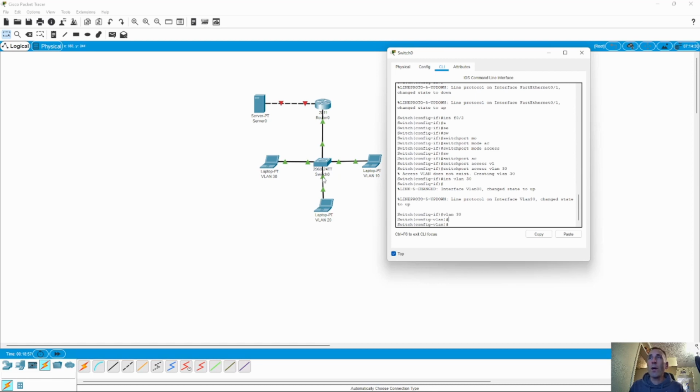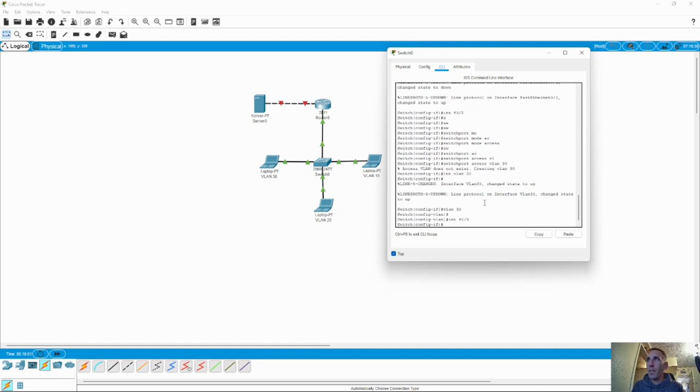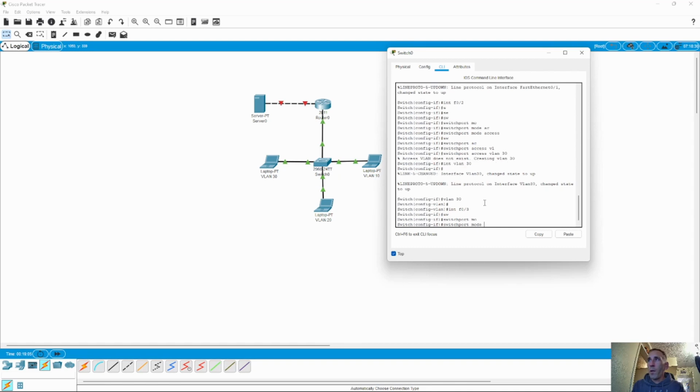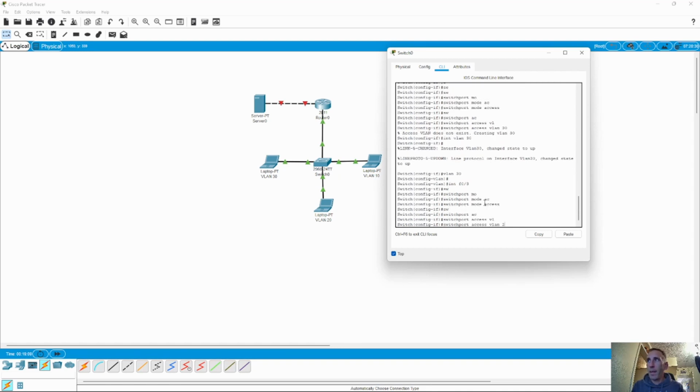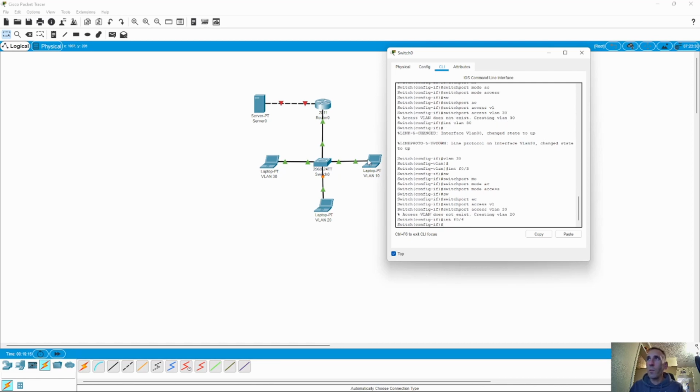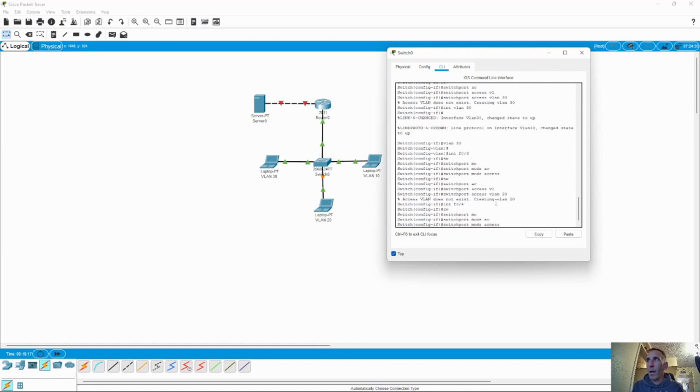So now let's go ahead and go into interface F02. So interface F03 is VLAN 20. So we'll do a switchport mode access, switchport access VLAN 20, and then we'll do interface F04, excuse me, which is going to be VLAN 10, switchport mode access, switchport access VLAN 10.